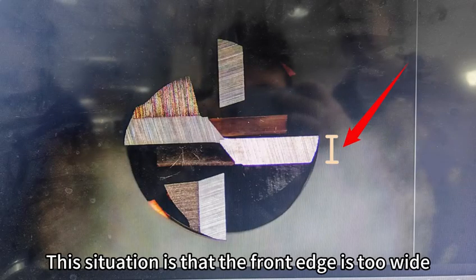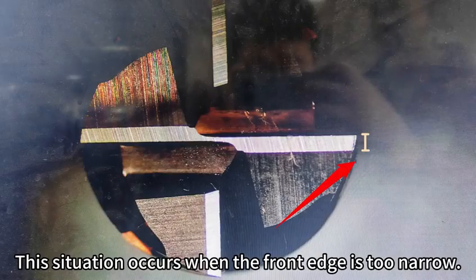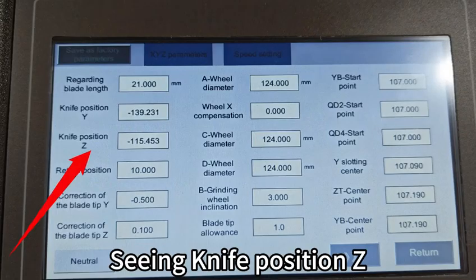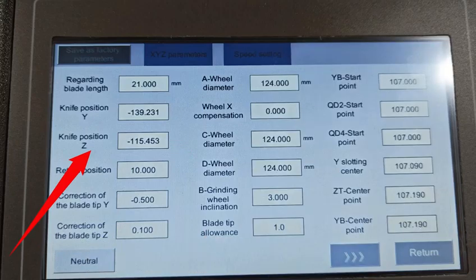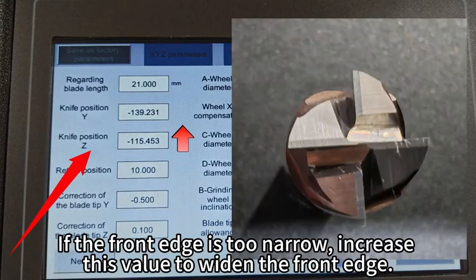The front edge is too wide or too narrow. This situation is that the front edge is too wide. This situation occurs when the front edge is too narrow. Seeing knife position Z. If the front edge is too wide, lower this value to decrease the front edge width. If the front edge is too narrow, increase this value to widen the front edge.